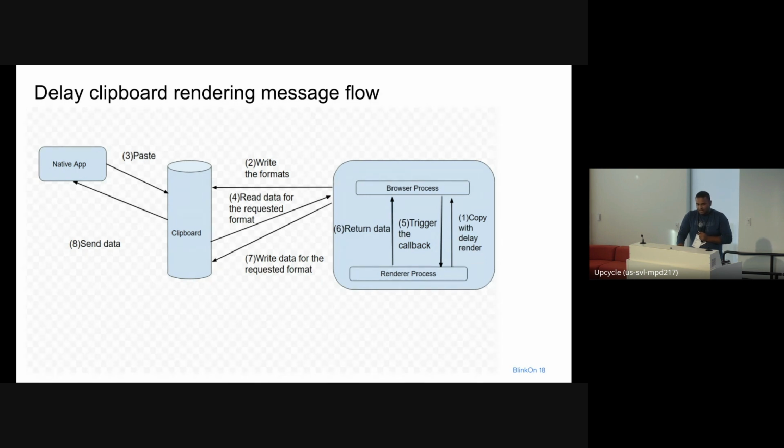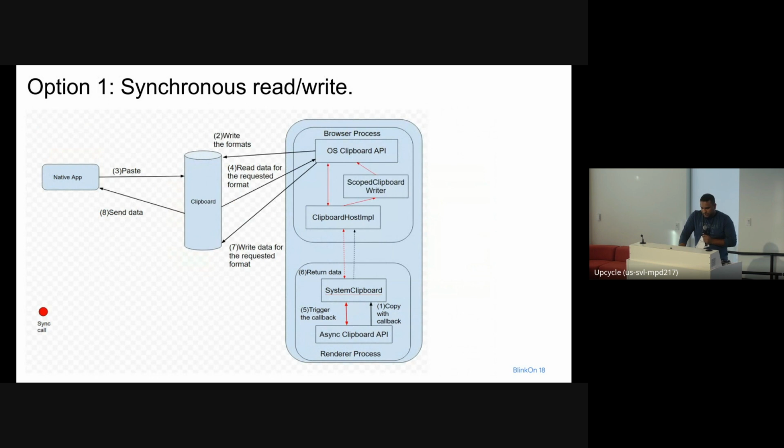And when the user pastes it in the native app, in the third step, the system clipboard calls back into the browser process to read the data for the requested format. And then the browser process sends that message to the render process, and render process triggers the callback associated with the delayed render format and returns the data to the browser process, which then gets returned to the clipboard. And then clipboard returns that data back to the native app. After that, the paste executes successfully.